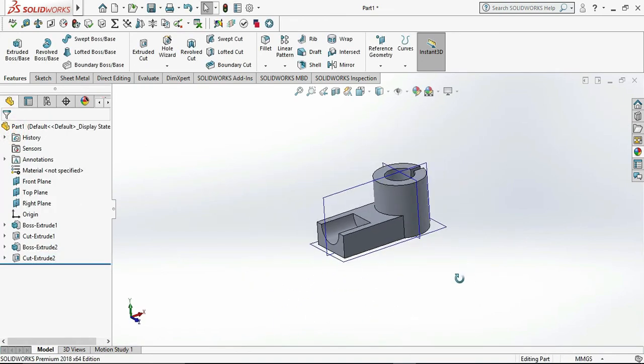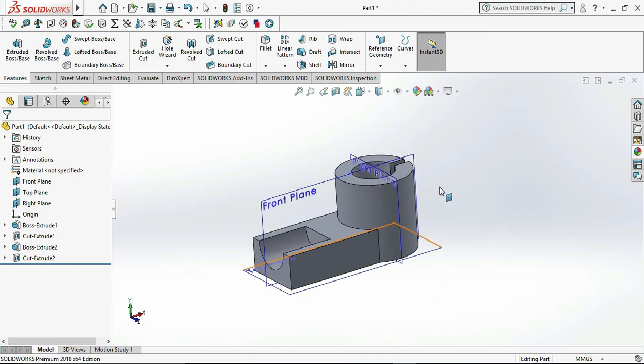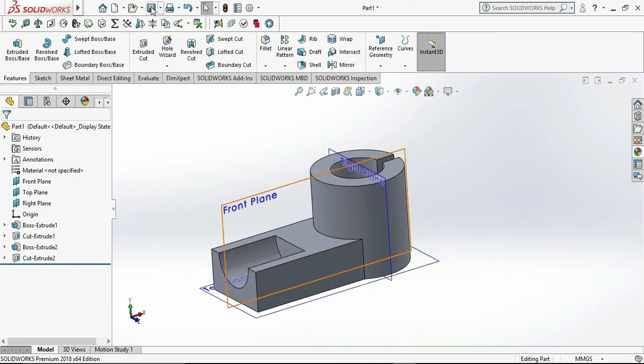This is our total sketch as per drawing. Our drawing is complete.